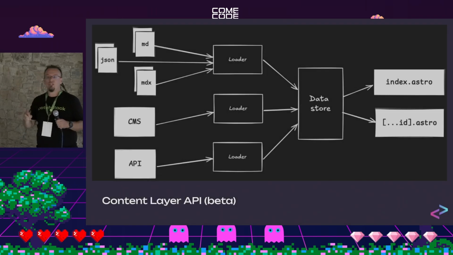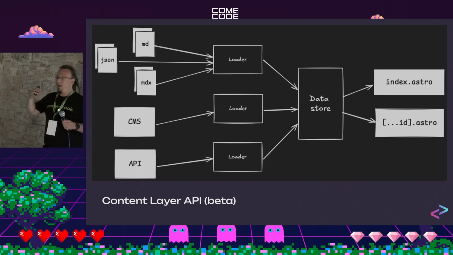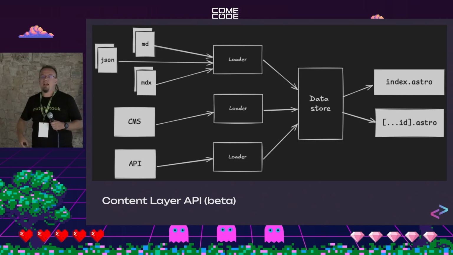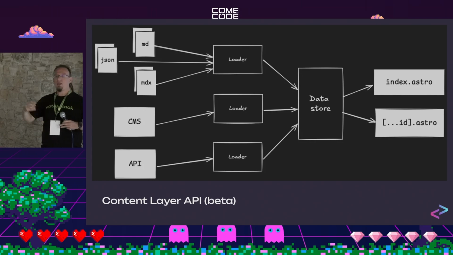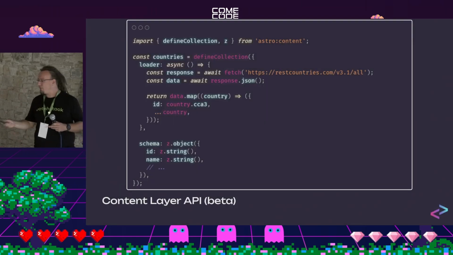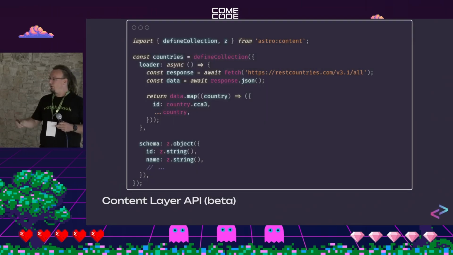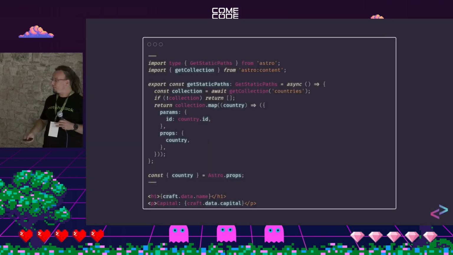But they decided that, okay, let's go a step further. So they just implemented a content layer API. It's in beta. Content collections were just for Markdown and MDX files, and content layer is for everything, also for Markdown and MDX, but also for REST APIs, JSON data, everything. So you create it very simply. You see that it's a loader. You get some data from the API, you create the schema, and it's saved.